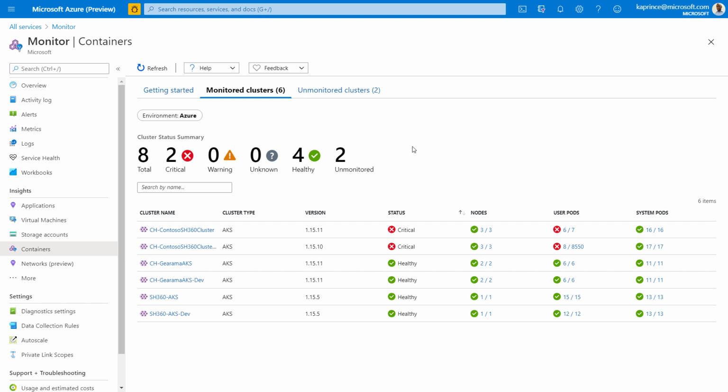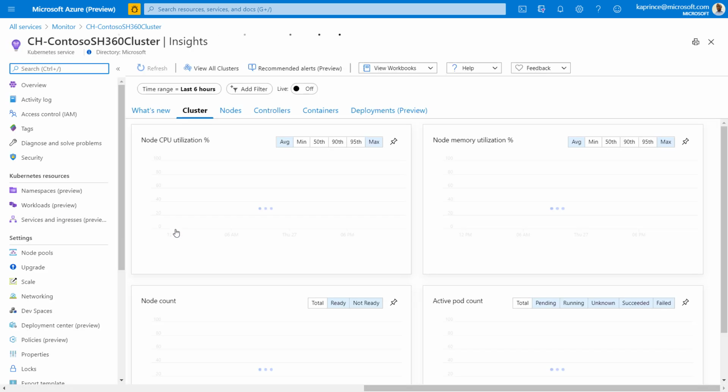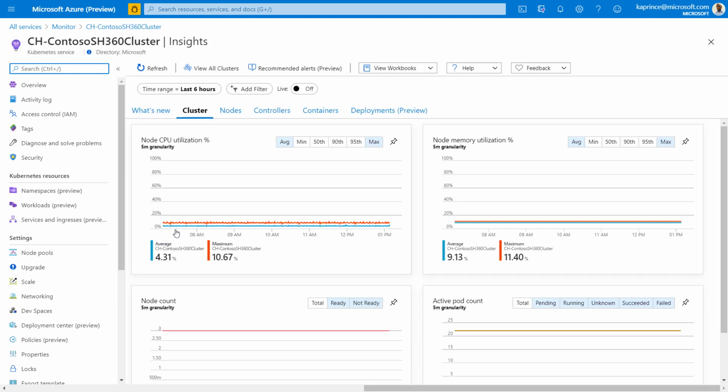In this tutorial, I'll use Azure Monitor for containers to show you how you can monitor and troubleshoot the performance and availability of your container workloads deployed to a managed Kubernetes cluster hosted on Azure Kubernetes Service. Azure Monitor for containers is designed to monitor clusters hosted both on Azure and on premises.